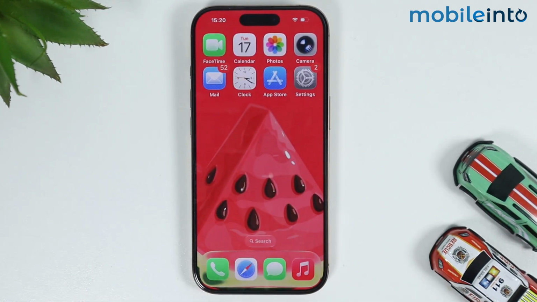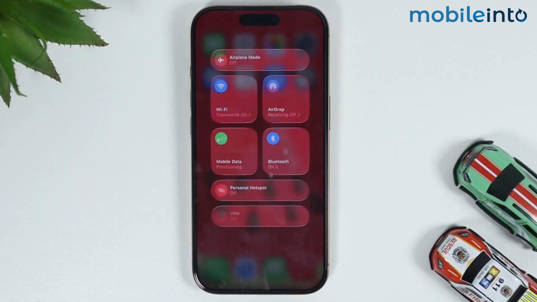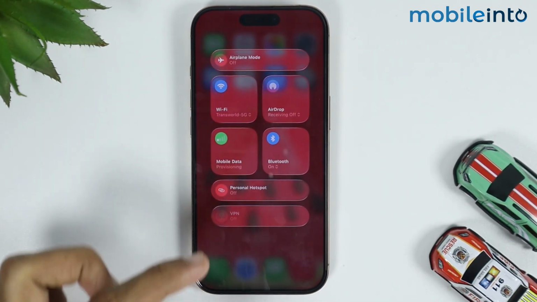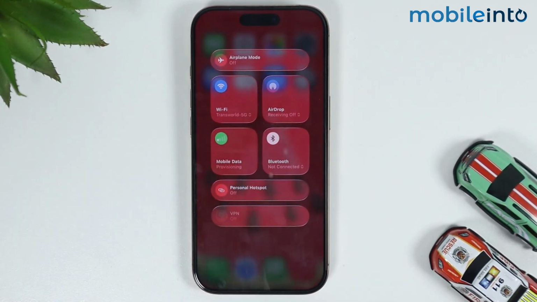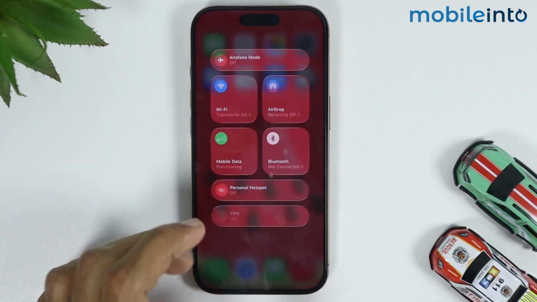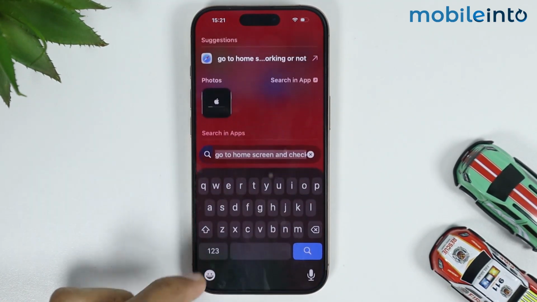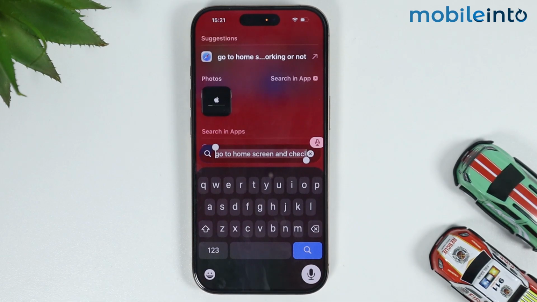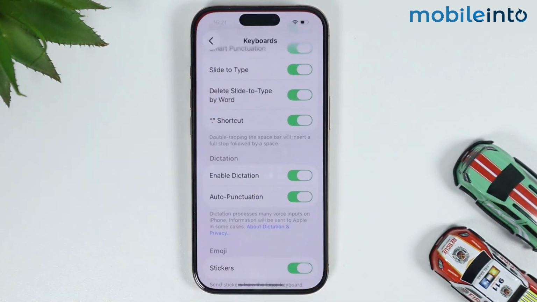But if this feature is still not working on your iPhone, then for the next step, just open the control center, then open the connection section in the control center. Now if Bluetooth is enabled on your iPhone, just tap on it and turn it off. Because sometimes when Bluetooth is enabled, your iPhone might automatically connect to your Bluetooth headphones and use the microphone of your headphones, and this might be why the voice to text feature is not working on your iPhone.